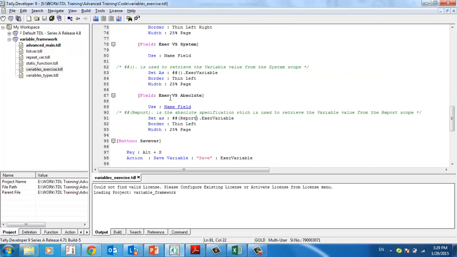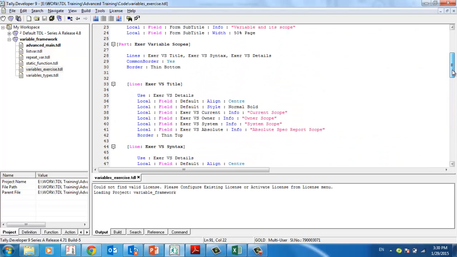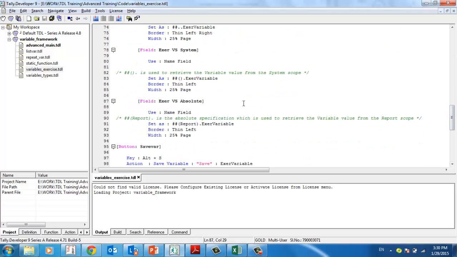This is the fourth field where we have an absolute specification given. That is, we are specifying from where I want the XR variable. So I have specified hash hash from the report. From which definition type? From the report. Get me the value of XR variable from the report. So which is the report in the context of this field? That is the report in which the field is there. So from that context the value of XR variable will be obtained. So let us see what is the output of this code.